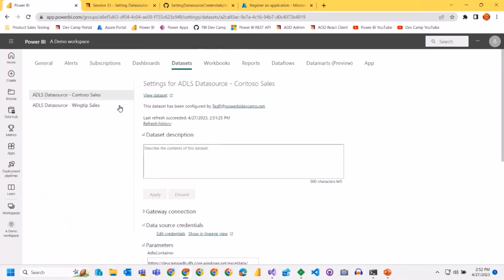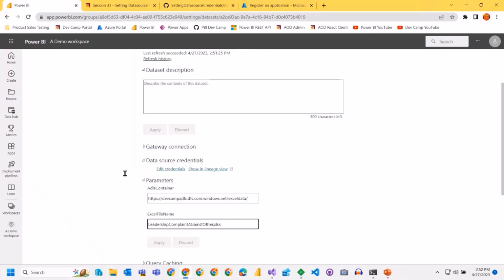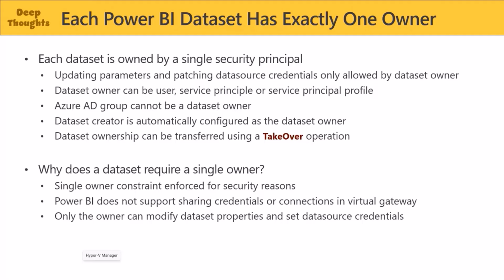So the idea is, if you do a takeover, that's great, but you've got to be the one that applies the credentials. You can't use the other person's credentials. If you need more flexibility by having credentials set one time, that's what the on-premises gateway is for. It brings in overhead that maybe you don't want, but we really don't have the equivalent of that in the virtual gateway. So once again, I just wanted to go through and explain why a data set requires a single owner.